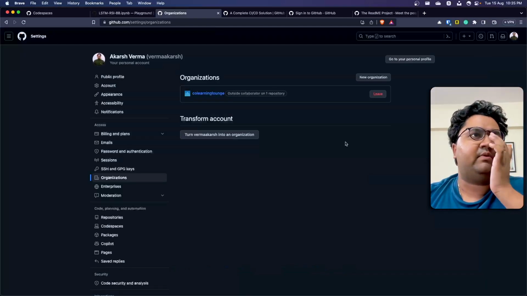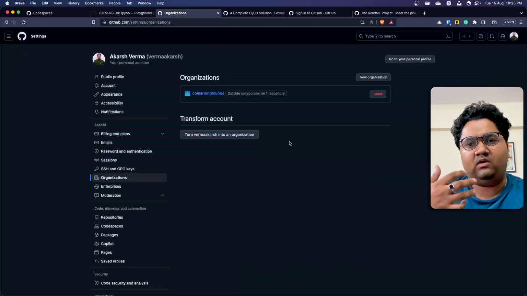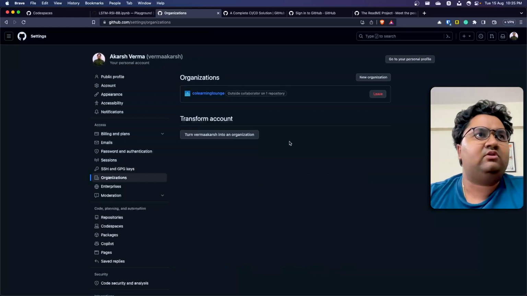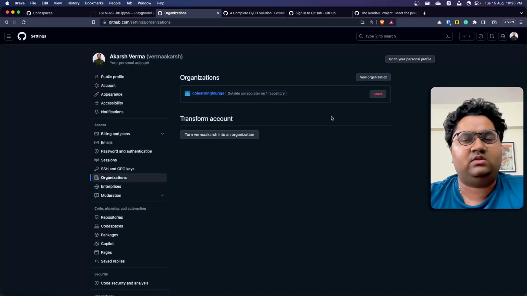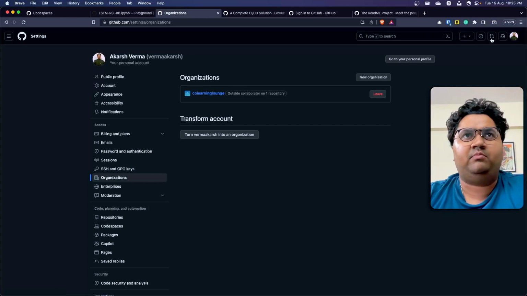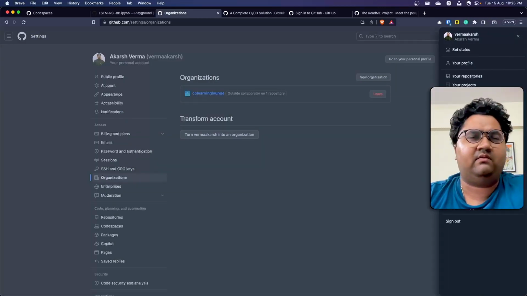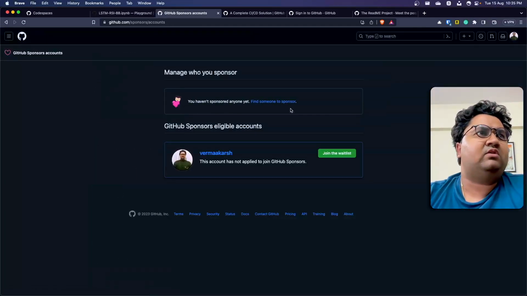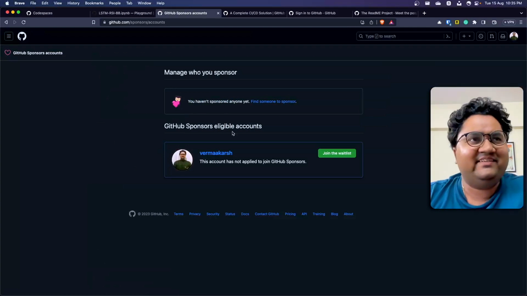Organizations are more for enterprises, or if you're part of a shared repository. So I'm a part of Co-Learning Lounge, which is a community. So you can technically create a new repo, convert it into an org repo, and that way you'll be able to share with multiple people making comments and stuff like that. Sponsors, I don't have any sponsors.